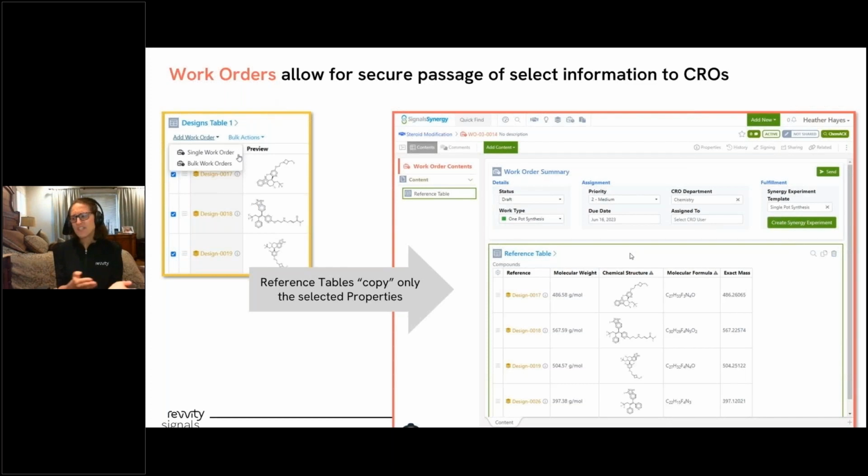But if they're sending over some samples for screening, they may want the screener to be blinded with only an ID and basic hazard information possibly. And so reference tables really allow you on a dynamic basis, work order by work order, to decide what you need to share with the CRO and what you don't need to share. Reference tables really only take a copy of those selected properties, and so nothing beyond what you've selected to share is shared with the CRO. It also puts it all right here within the work order, so it's very easy for a CRO to come in and see exactly what they need to execute on that work.